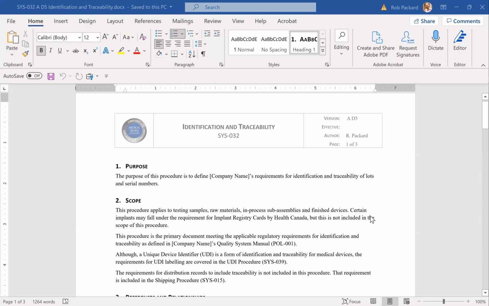Okay, that's number one. Now I'm going to show you what's inside the procedure when you purchase it. Okay, it's a very short procedure, 3 pages long. I made it as short as I possibly could to help people out.